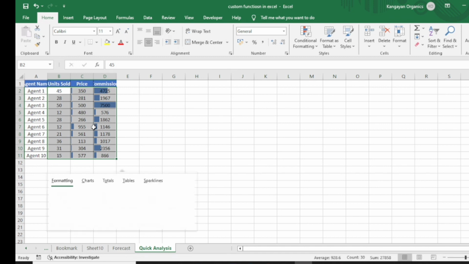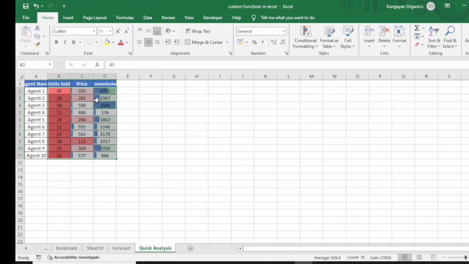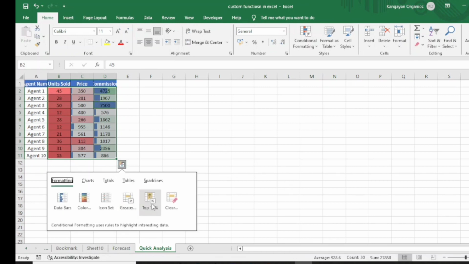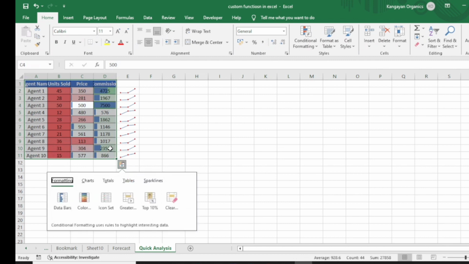Just click on Control Q again, or else we can change the colors. If I want to insert sparklines, if I click on this line option, it will give me the sparklines according to my values, like high point or lowest one, first point, last point. Accordingly, whatever values we have, this quick analysis tool will help me customize. This tool will help you in a lot of ways.